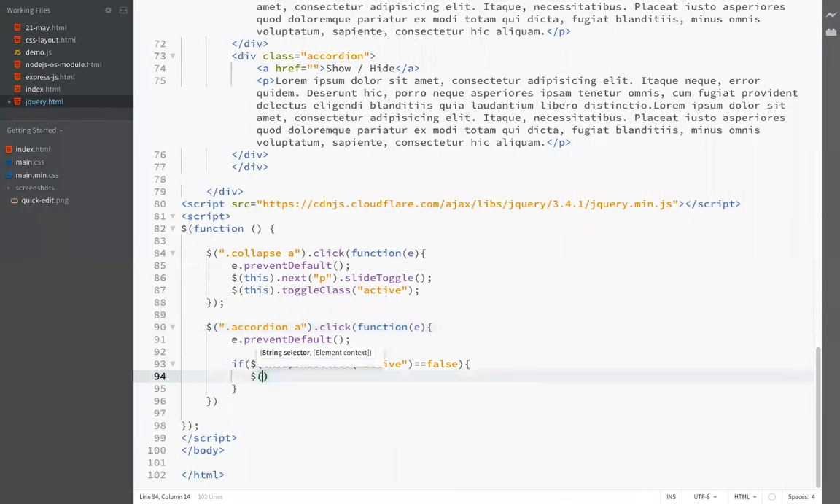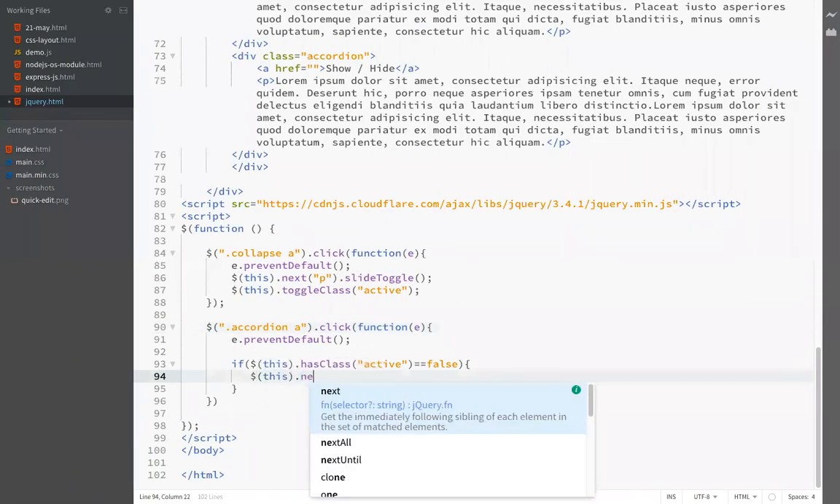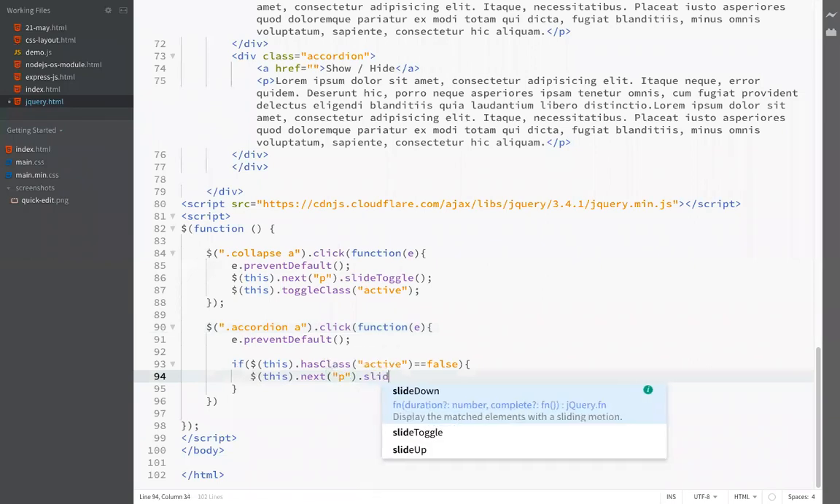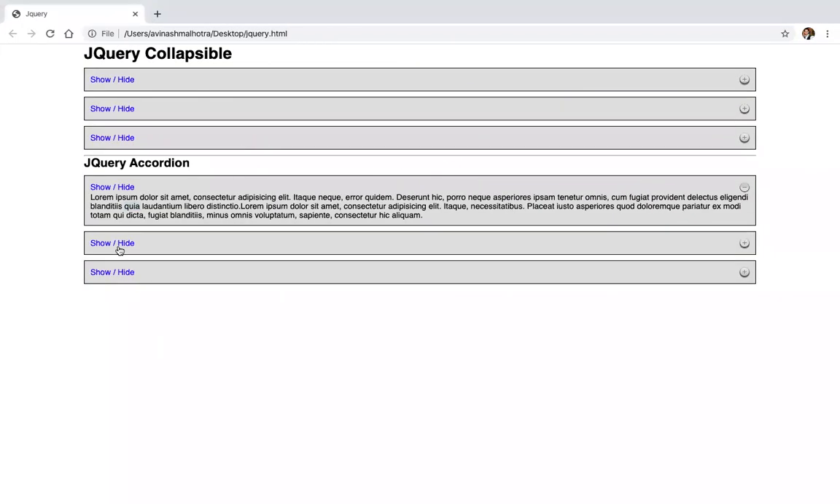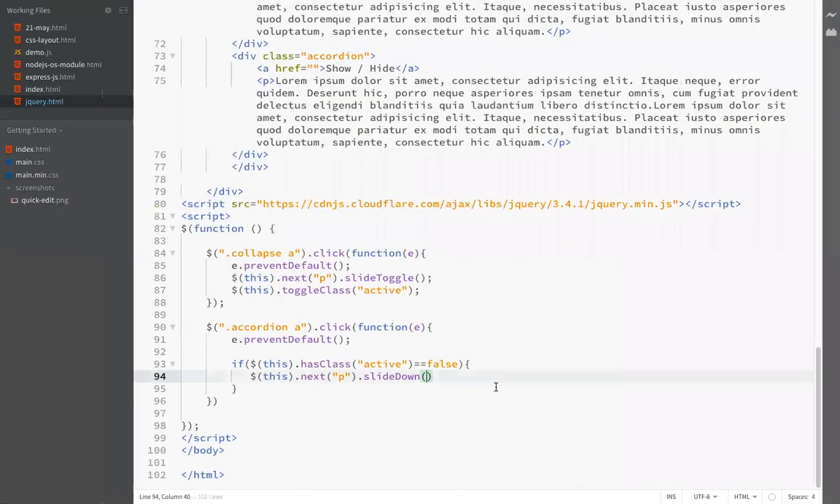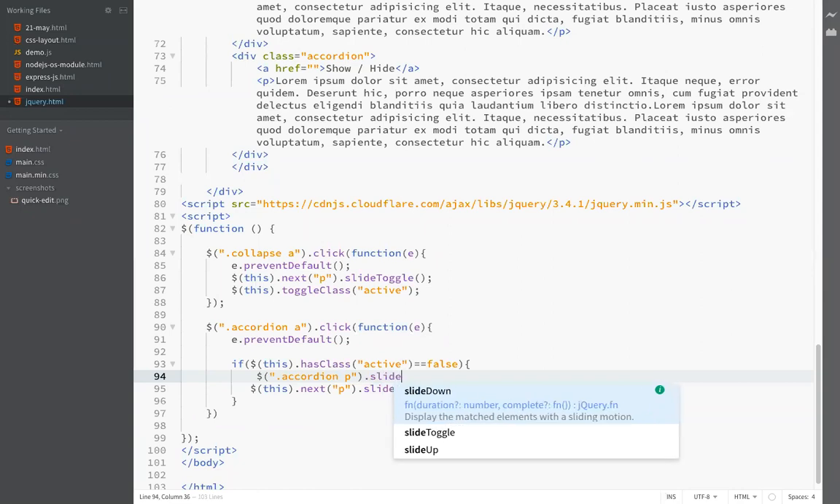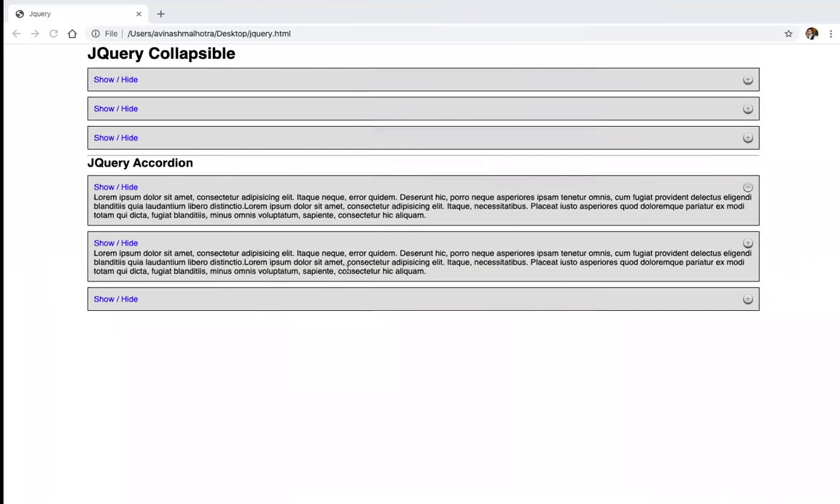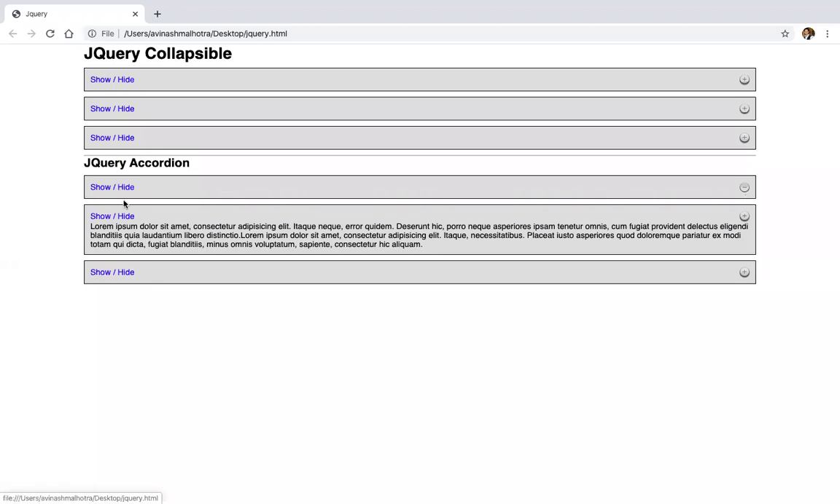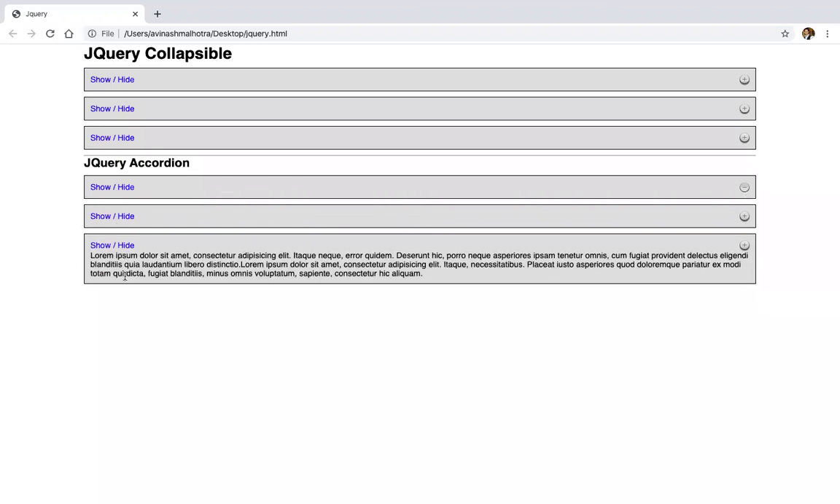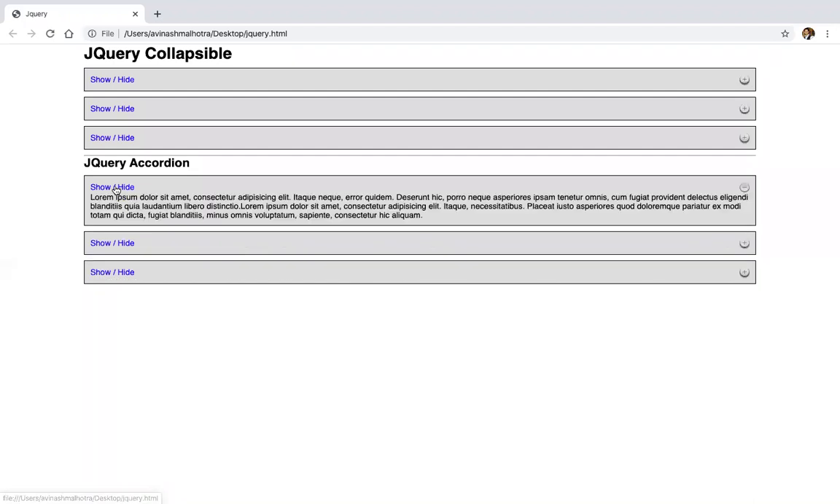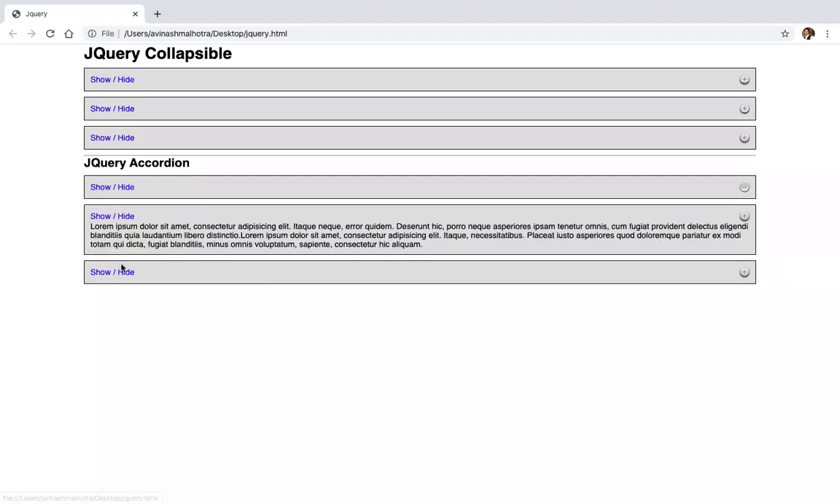So to open this, $(this).next we should slideDown, but this will slide up. So $('.accordion p') all p should slideUp. You see, click this will slide up, this will slide down. Click this will slide up, this will slide down, this will slide up. And now press this. Okay, we also have to change the active class now. So active is still there.